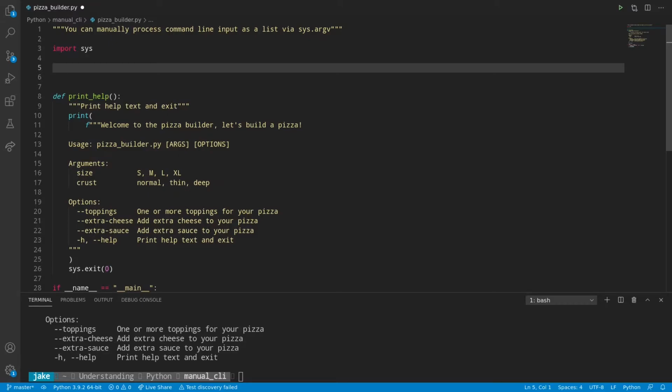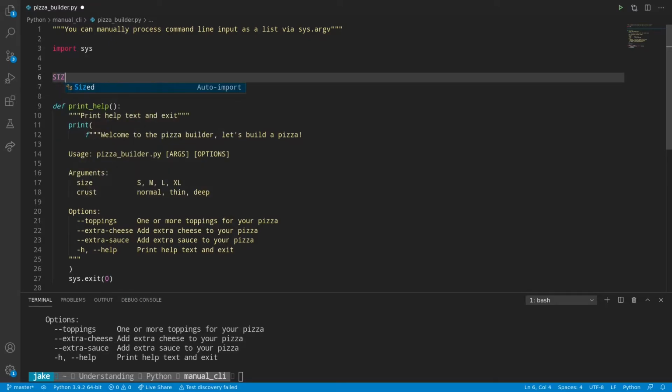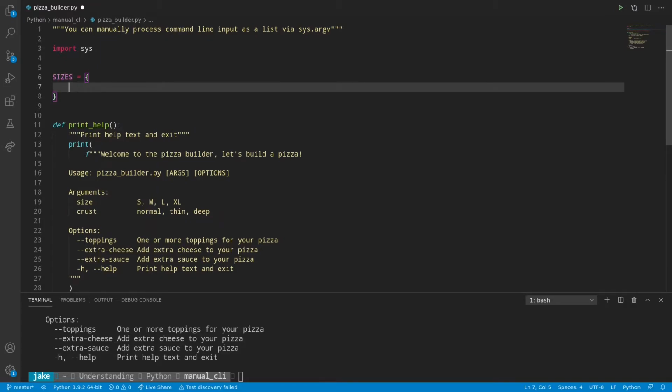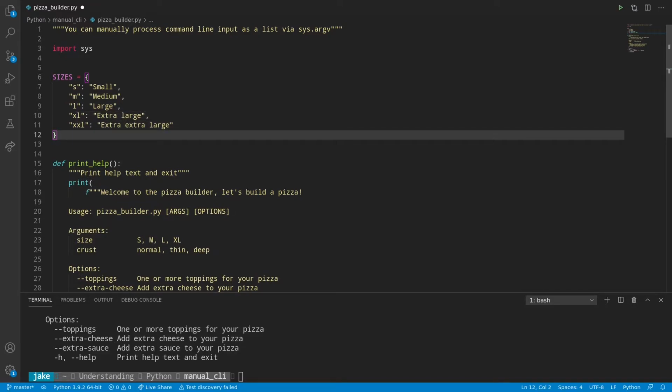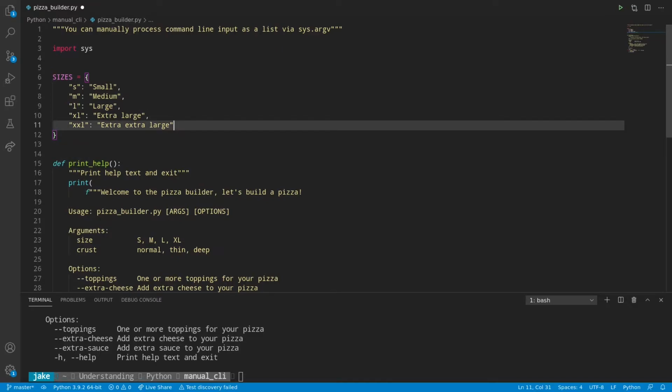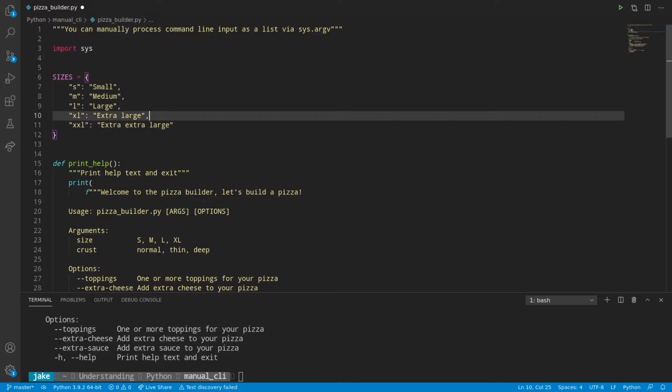So if we make a new global variable up here called sizes, this will be a dictionary, and we're going to map the value s to small, and do the same thing with the other sizes. Okay, now we have a dictionary of available sizes, and I've even included an additional size, extra large. The great thing about this is once we use this to populate the available sizes in our help text, we can just modify the sizes dictionary and everything else in the script will adjust accordingly. We don't have to update this in multiple places.